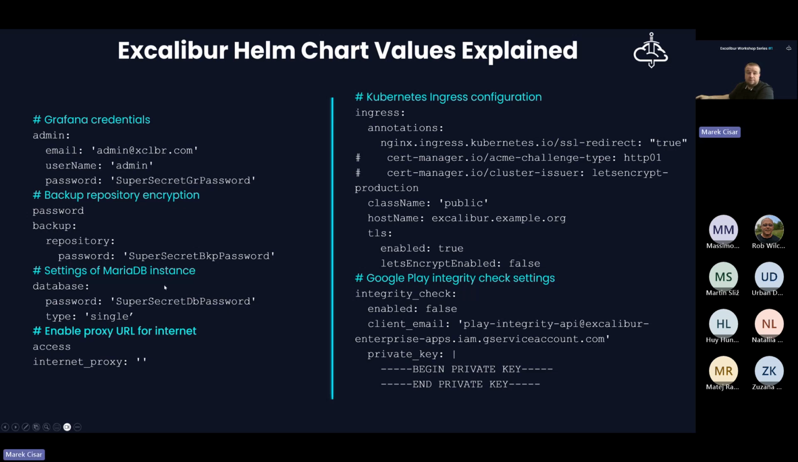I was talking about a MariaDB instance, so again, I need to configure the initial password and also the type of deployment, if I need only a single node or a 3-node database cluster. Excalibur SAM can run hidden behind a forward proxy to access the internet services. In that case, you can configure the URL of the internet proxy right here.